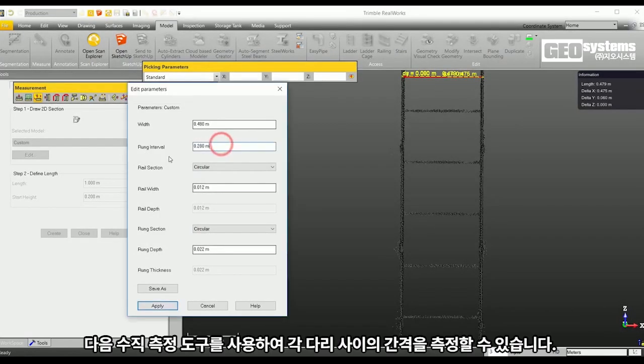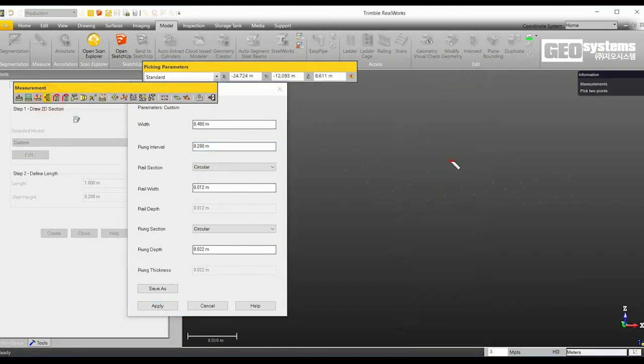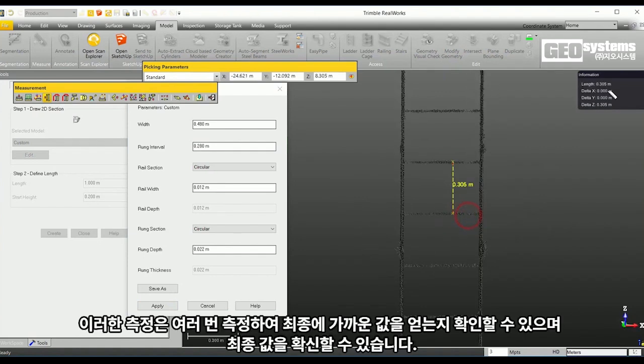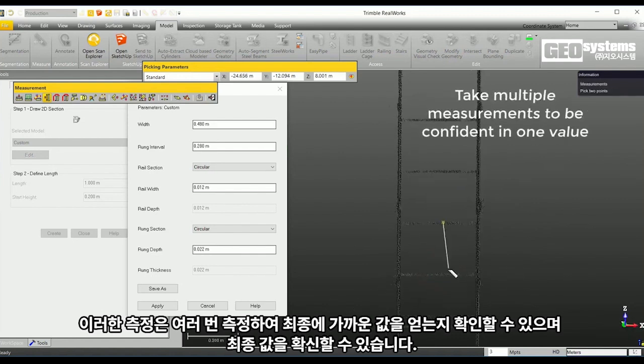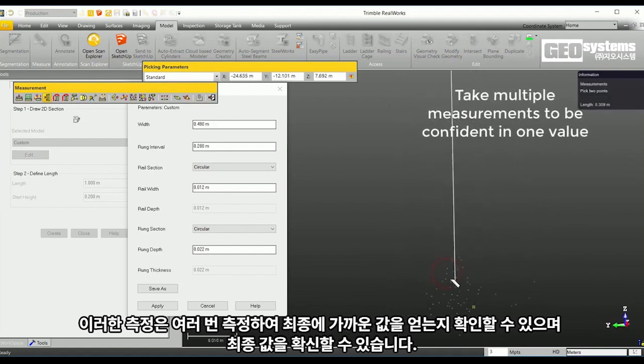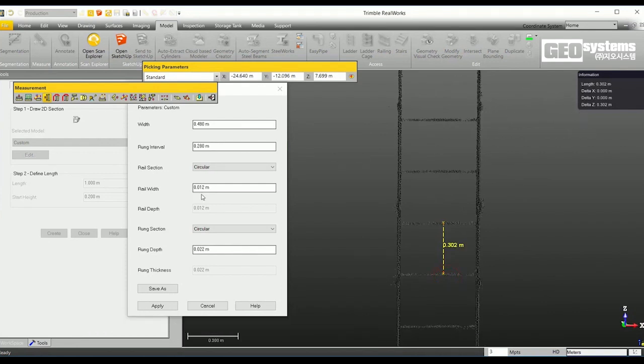Then, we can move on to measuring the rung interval, which is the distance between each rung, using the vertical measurement tool. When making these measurements, it is best to take multiple measurements to see if we are getting close values each time, so we are confident in our final value.